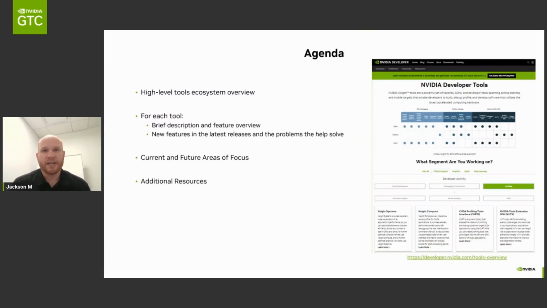Quickly, I just want to go over an agenda so you know what to expect. At the very beginning, I'll give a high-level overview of the tools ecosystem we have so that you can understand the different tools we have available and the problems they're each designed to solve. And then that way also everyone's on the same page with a basic level understanding.